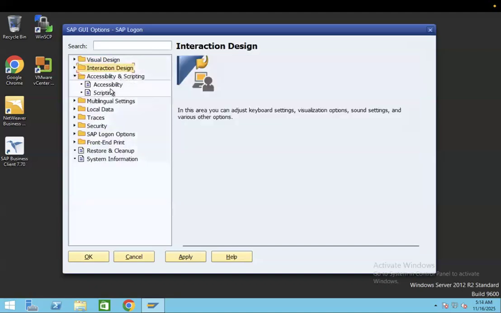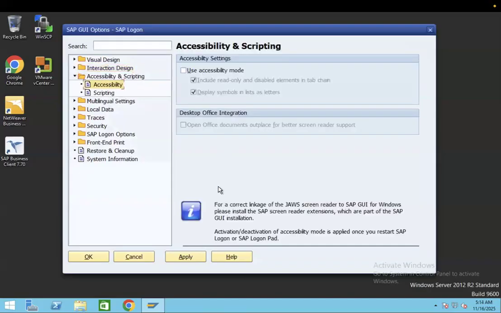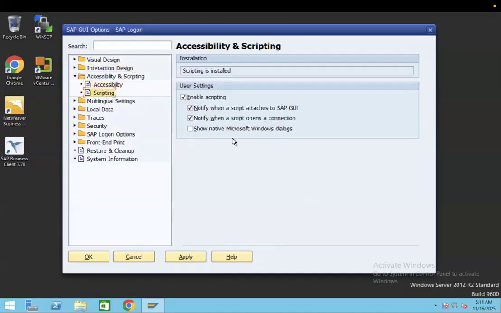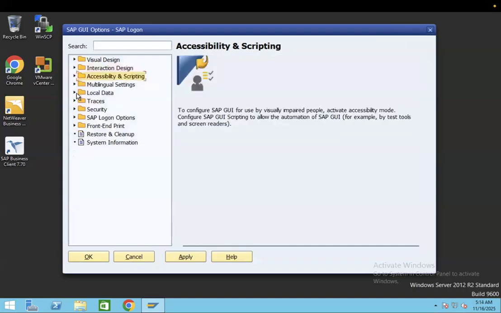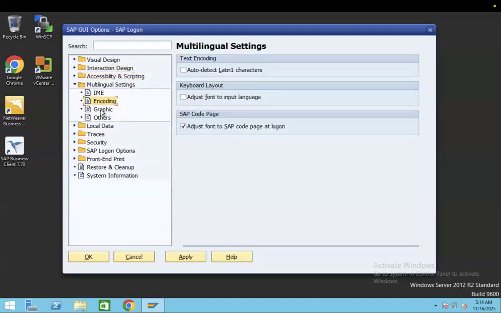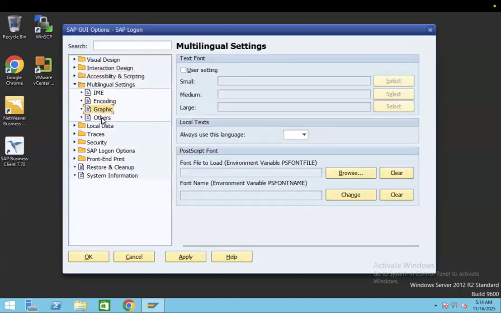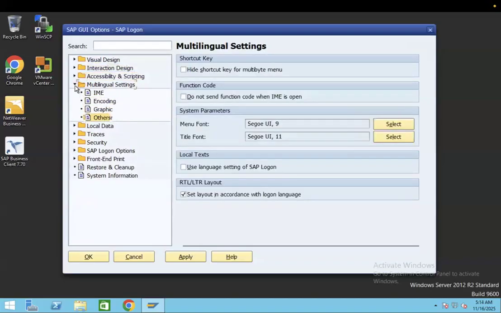Now you can see accessibility and scripting. If you require some kind of scripting enabled, then you can use it, otherwise it is not required. Now come to the multi-language settings, coding and graphics. These are not mandatory things; you can skip them, no problem.